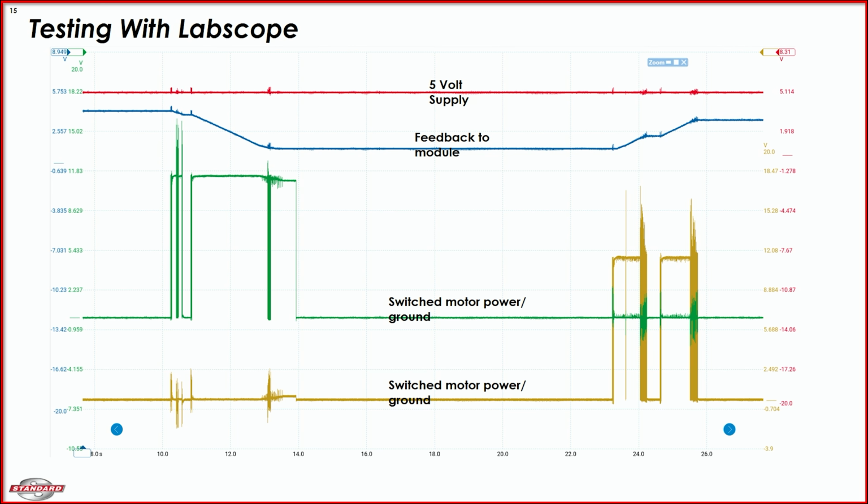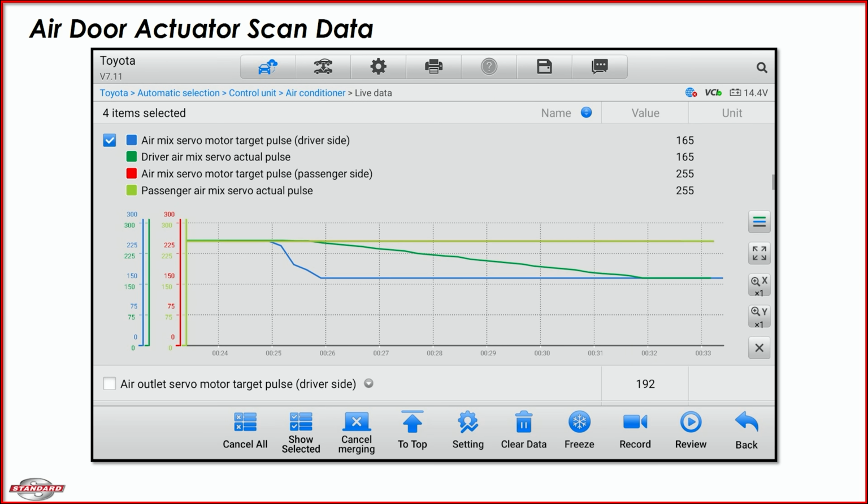Having said this, and used the diagnostic example, many technicians simply don't have access to a Labscope or may not be comfortable with using one for diagnosing an air door actuator. What do we do if this is the case? Typically, a scan tool is more than capable of giving a technician enough valuable data for diagnosing an actuator problem.